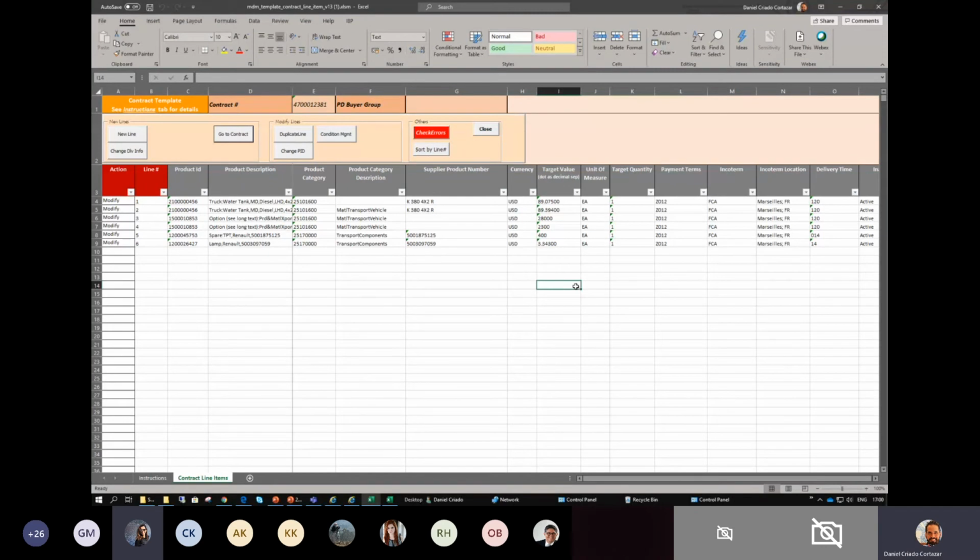Yes, you're right on both counts, the break and what you have said. Sometimes you have a contract with 200 lines, but eventually you want to modify only, let's say, 20 of them. So you will be managing only those 20 instead of the 200 in the template. So thank you for the suggestion.